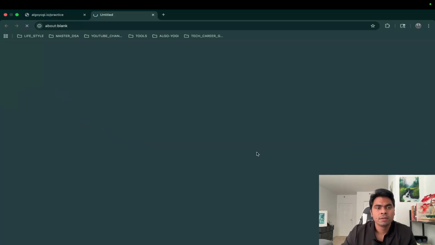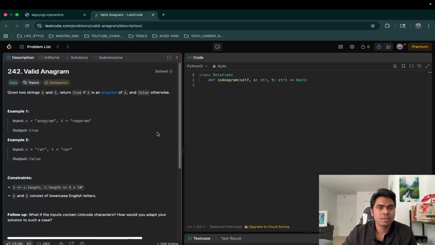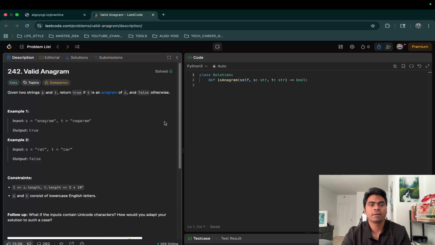So let's go to LeetCode. It's a really simple and easy problem. The description is just a one-liner. I'm sure you might have already solved it and might be looking for more alternatives to solve this problem. Given two strings s and t, return true if t is an anagram of s and false otherwise.